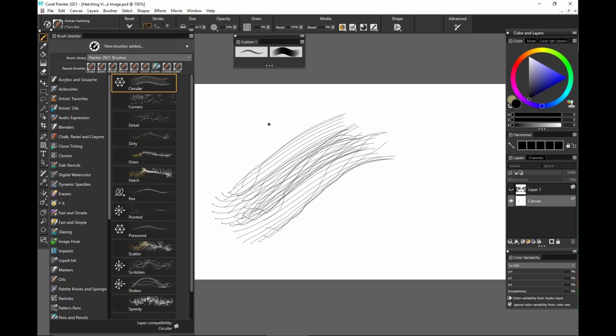But if you turn it down, I just turned it down to 30% by hitting the 3 on my keyboard. And you can see you can kind of get some lighter hatching done. It depends on your drawing and what you're doing, but this is a good way to get some nice rough hatching from that circular dab.